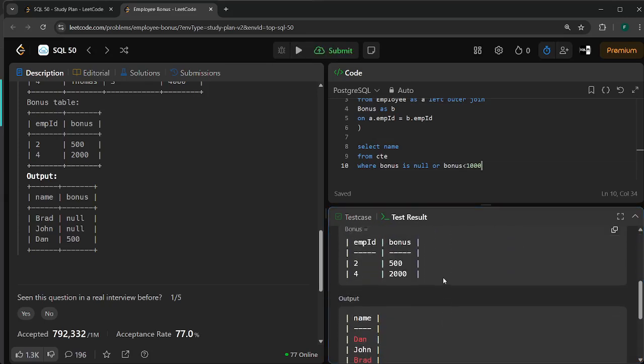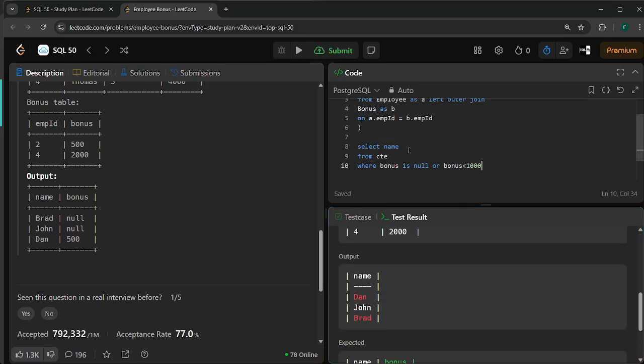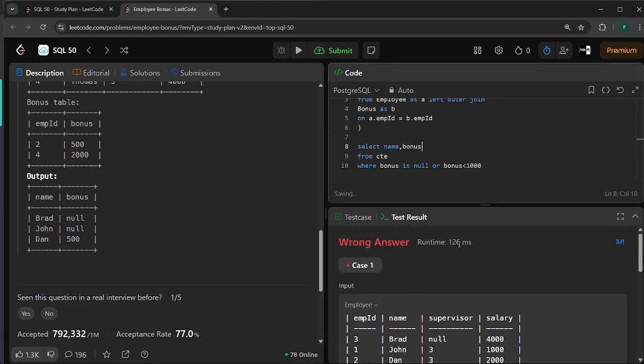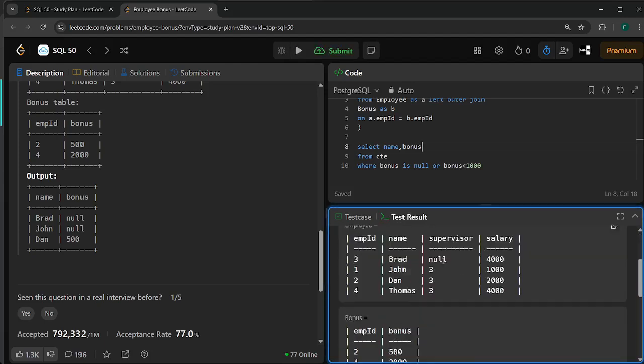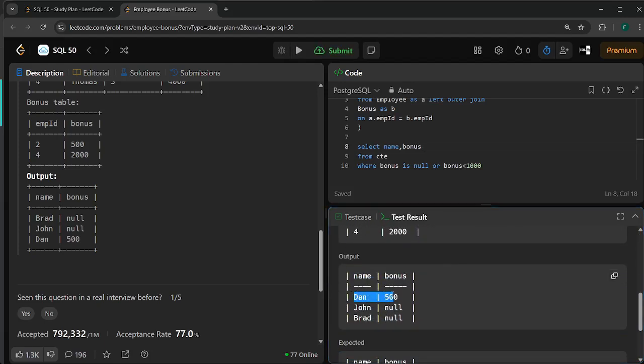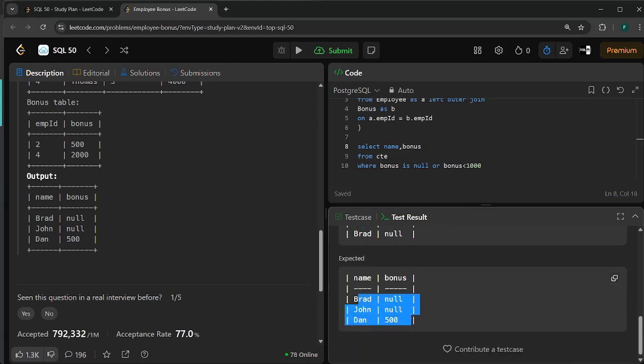Oh, my bad. I should include the bonus as well. Okay. Now let's run the query one more time. All right, so this is the output. Dan, bonus 500, less than 1000. John and Brad. So it matches the expected output.